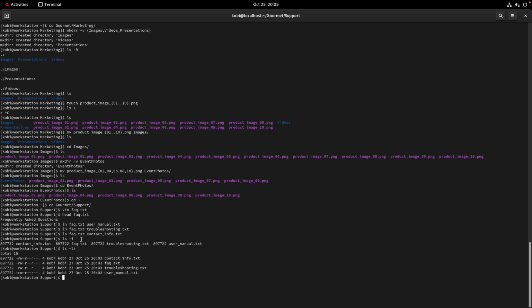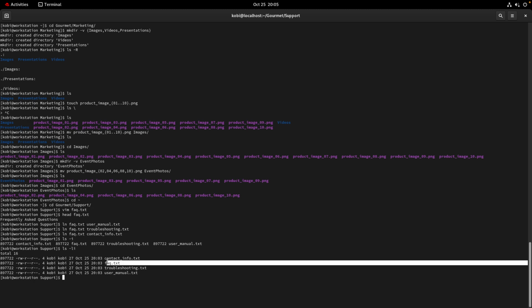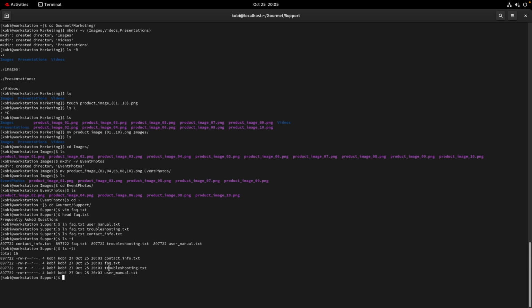We can see that all these have the same ID, and that means they're all hard linked together, right? So if I change facts.txt, let me clear the page. Remember, Control L. If I do cat facts.txt, it shows frequently asked questions. Now if I do cat user manual, it shows frequently asked questions. And so on: cat troubleshooting, frequently asked questions, and cat contact, frequently asked questions.